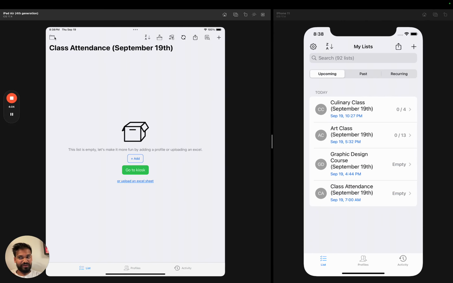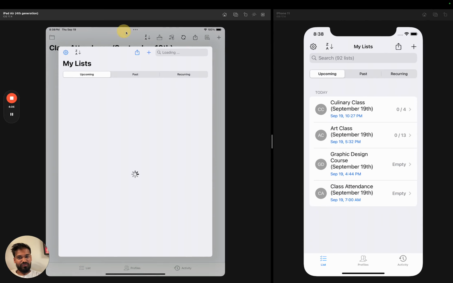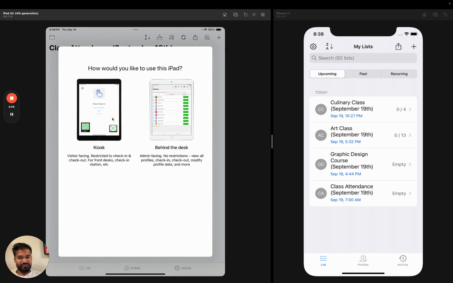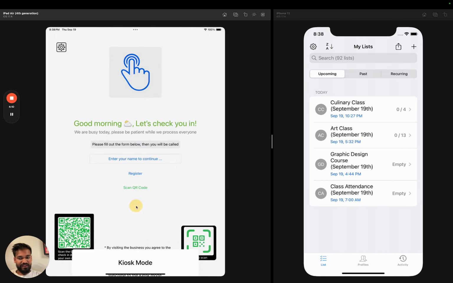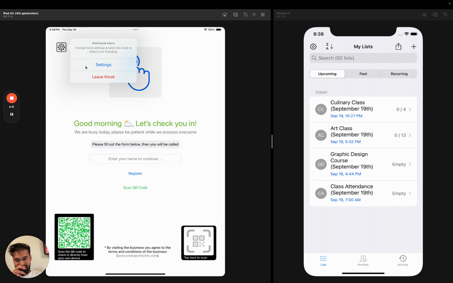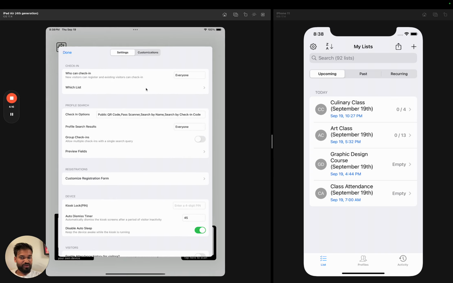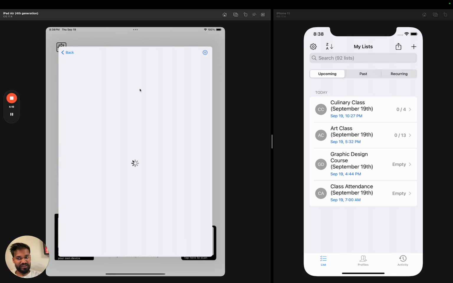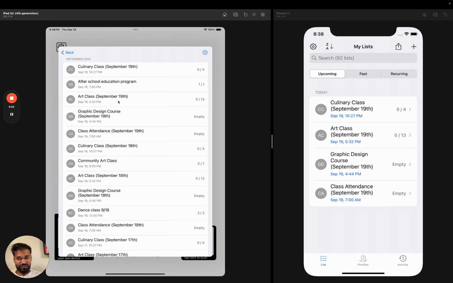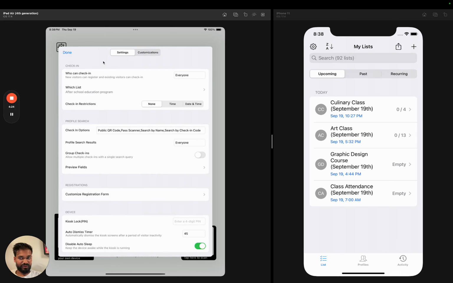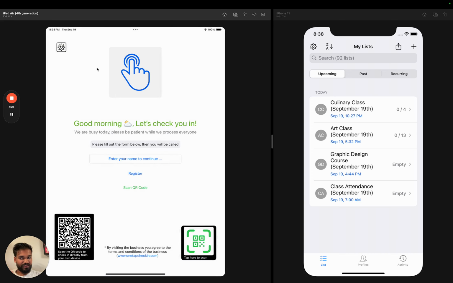So I got the iPad right here running. So I'm going to go over here. I'm going to hit the kiosk button and go into the kiosk mode. And let's say, for example, that I don't have multiple programs going on, multiple lists going on. We made a whole video about this on kiosk, but let's just say I want to only stick to the specific for school education program. Okay. So I'm going to go over here. I'm going to pin the kiosk to that list.